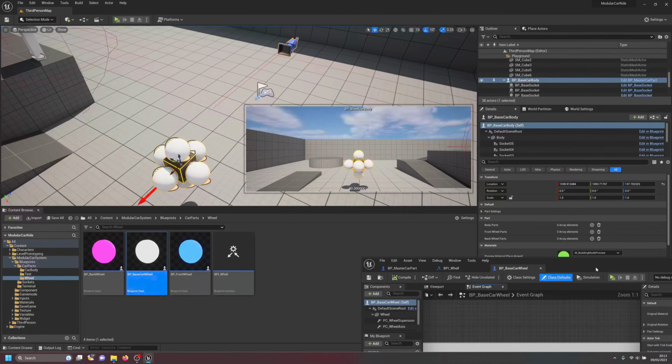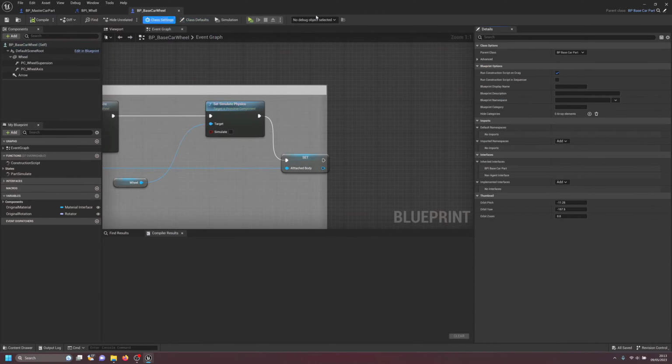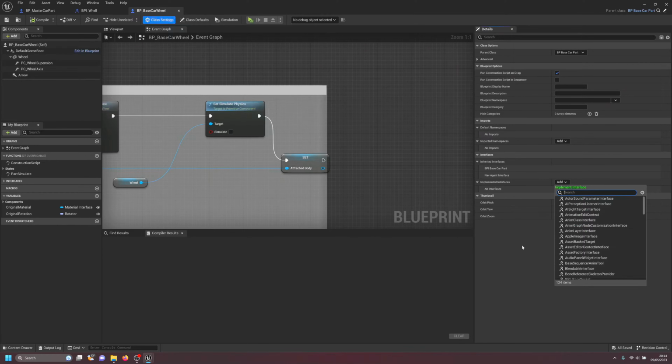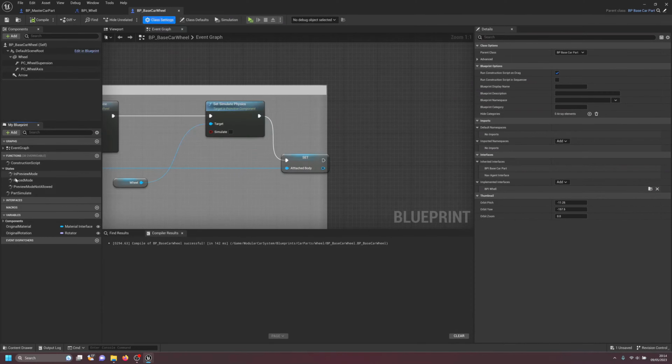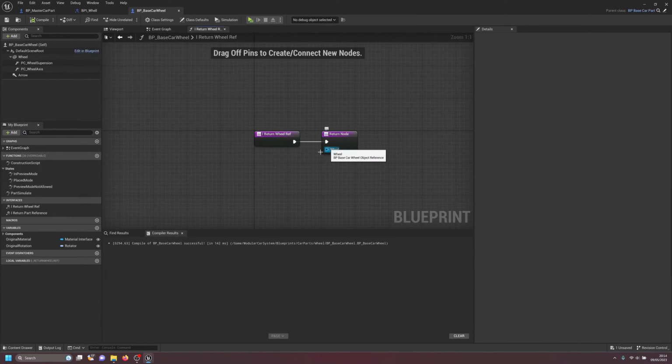The next thing is we're gonna save everything and open up our car wheel. Let's add the interface, so go to class settings. Actually, let's keep this interface. It makes sense to be called wheel here, so that interface only relates to the wheel. Let's open up our interfaces in here, and now we have I return part reference, and I have return wheel ref. Let's open the one with the wheel and just do self.